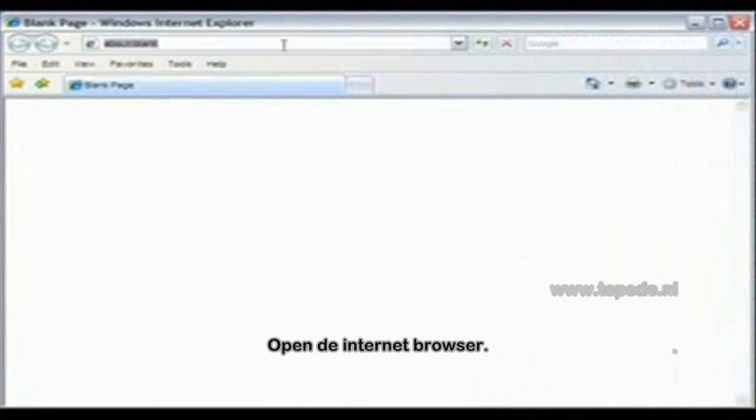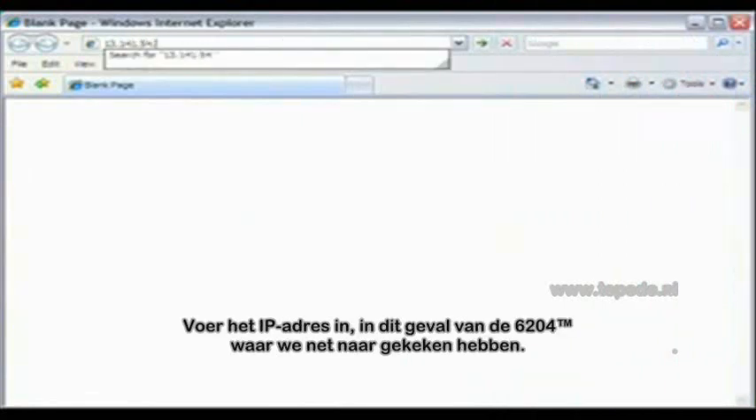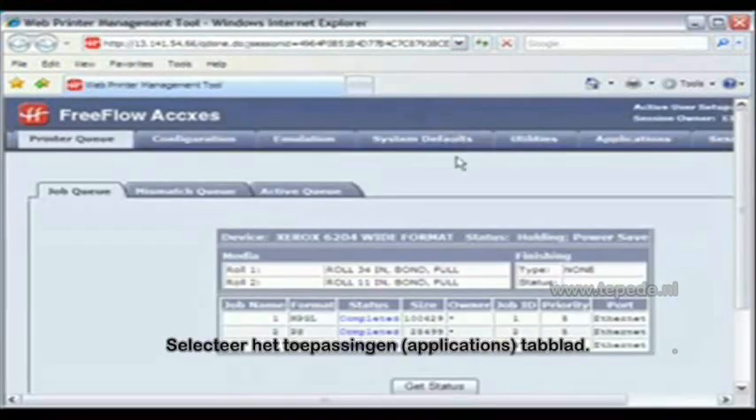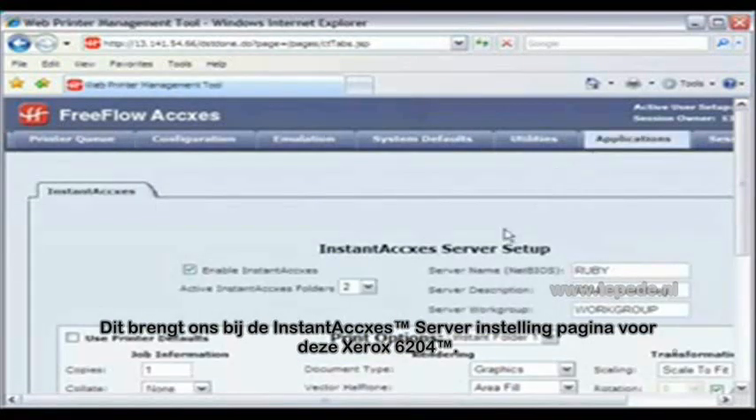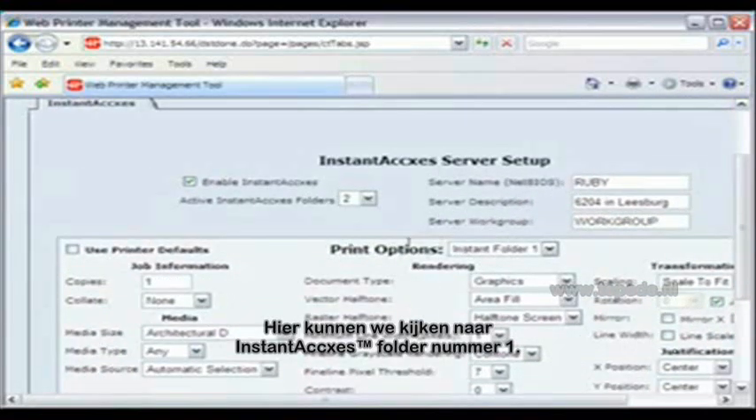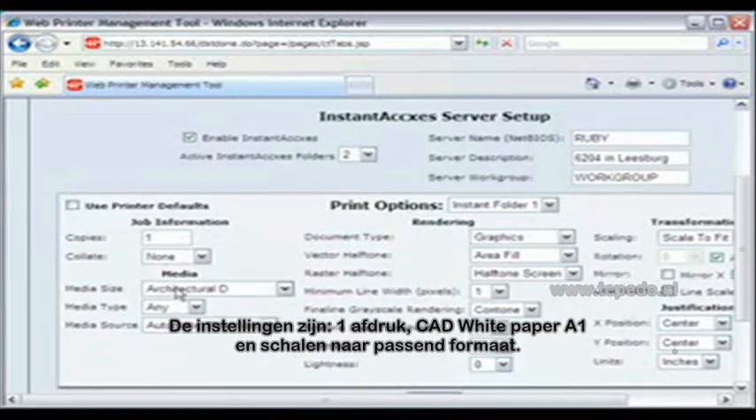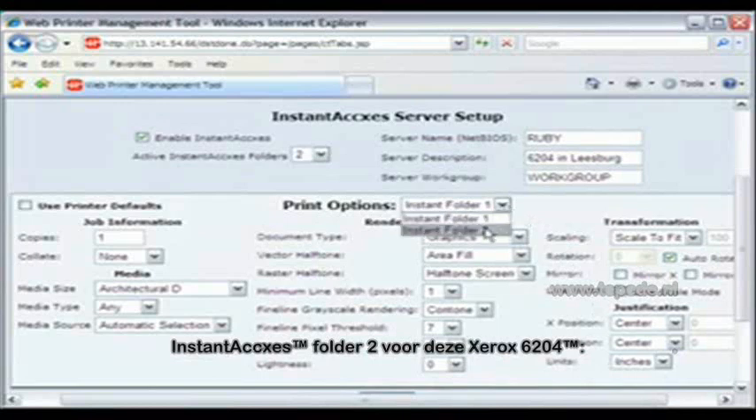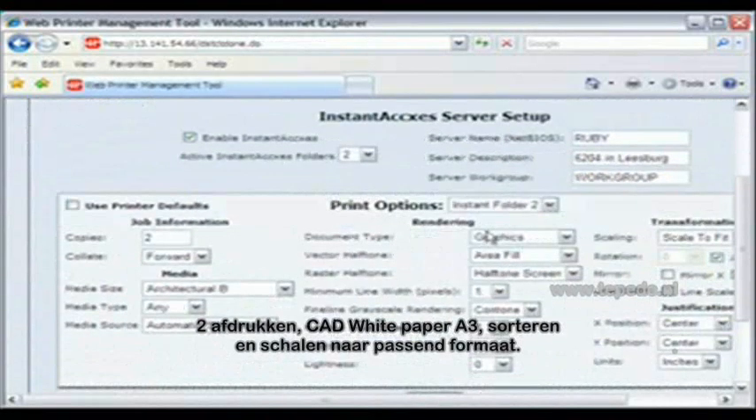So let's open a browser, enter the IP address for the 6204 we just looked at, which brings up the Web Printer Management tool. Select the Applications tab, which brings us to the Instant Access Server Setup page for this 6204. There we can look at Instant Access folder number 1, which shows its 1 copy, Architectural D, and Scale to Fit. Instant Access folder number 2 for this 6204 is 2 copies, Architectural B size, forward collation, and Scale to Fit.